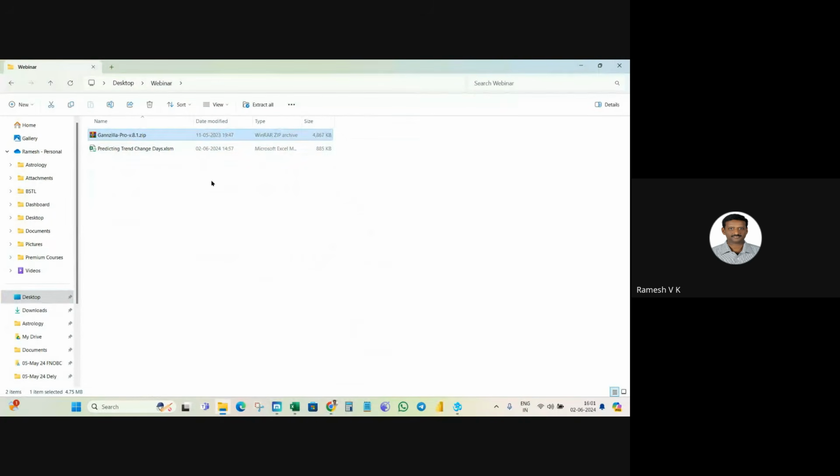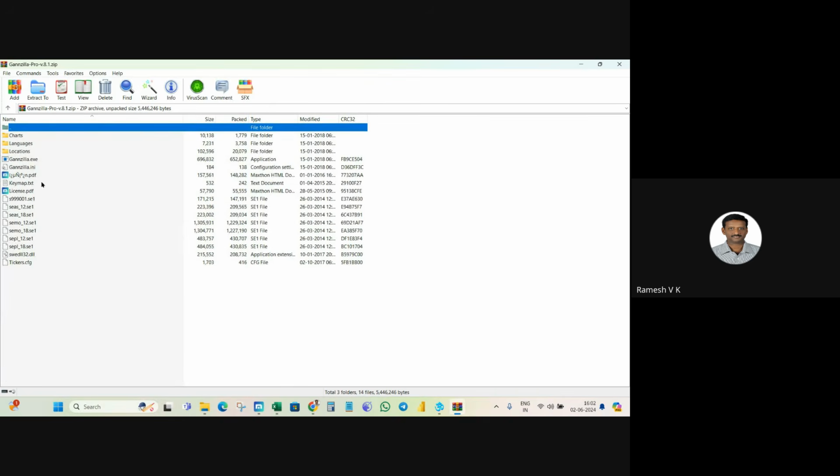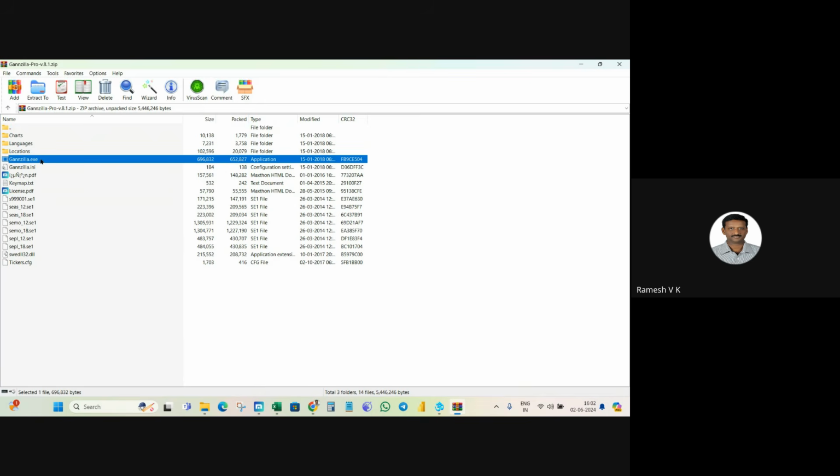So this concept of finding out the trend change dates is based on the distance or angle between the Earth and Sun. This is the concept on which the entire approach is driven. For this, we are going to use a software called Ganzilla. Once you open this folder, you will see a lot of data. In this, we'll use ganzilla.exe. Double click and open this.